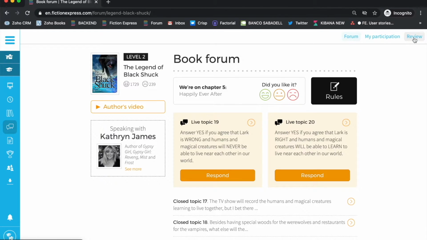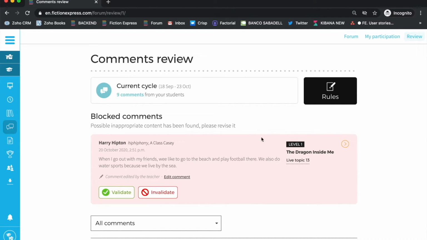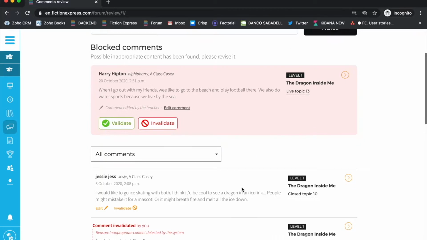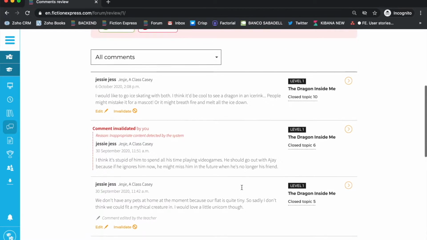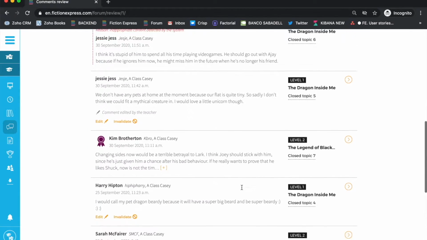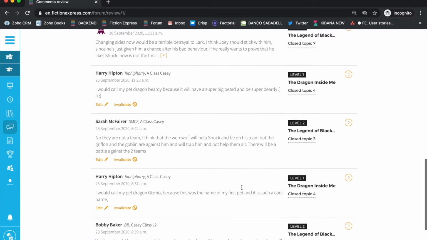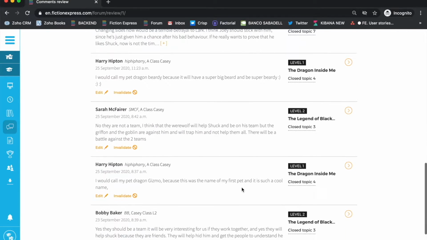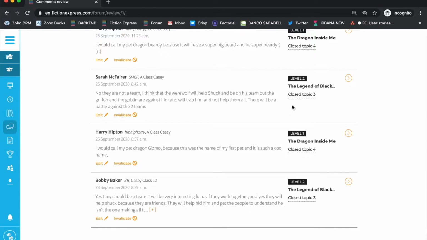But if we want to look at our students' participation, we can go to the review tab. And then here we can see all of the comments that have been left by our students. Okay, these are the example students that I have in this class. And here I can see all of the participation that they've made on these various forums.